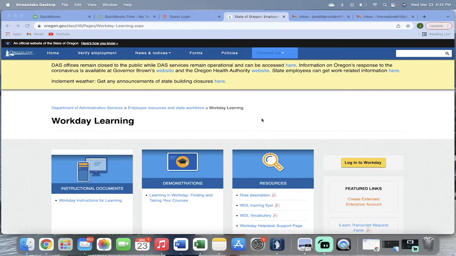Hello, this is going to be a training of how to create your account in Workday Learning. That is the state of Oregon's online portal to be able to complete your Tier 1 and Tier 2 DSP training. So if you want to, you can go to the Oregon.gov website, type in or click on Department of Administrative Services, then find Employee Resources and State Workforce, then Workday.